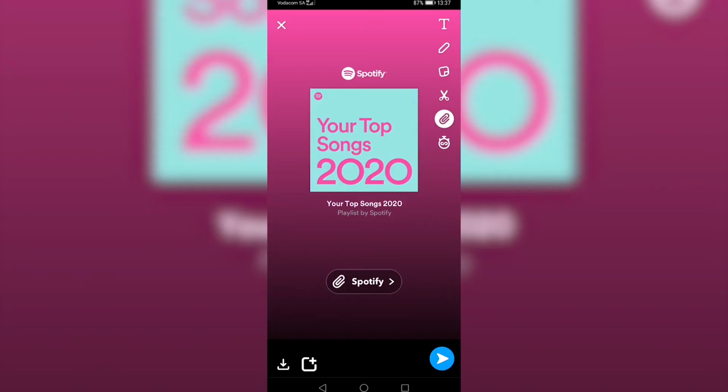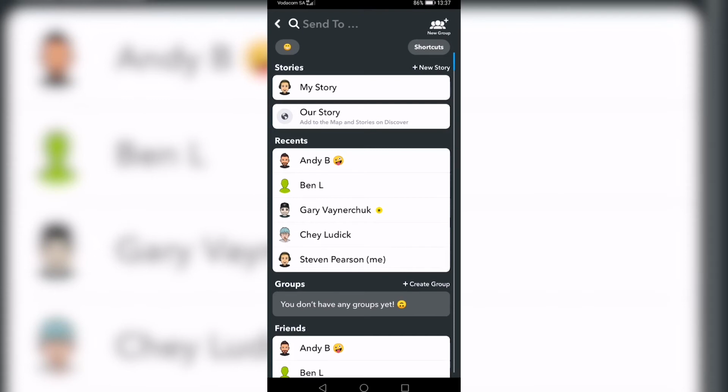It's going to go ahead and launch up Snapchat if you have the app installed on your phone, which you would need to do to make this work. And you can see the playlist is now loaded up in a snap, and then you can just go ahead and tap on the blue send button and you can add it to your story, you can add it to our story, or you can send it to your friends.